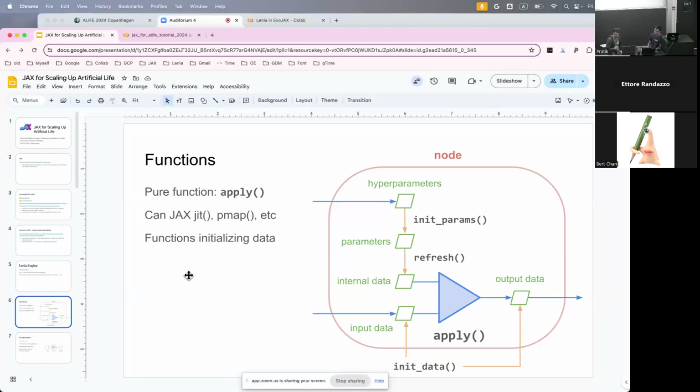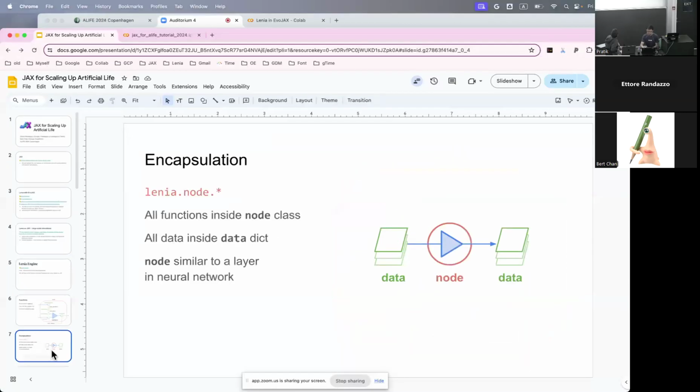Okay. So this is the architecture of a node, which is like a neural network layer. The main thing is the apply function here, which is a pure function that applies the logic, and it should be able to be jittered. The others are just initialization functions, and the green patches are data, like arrays inside the data. So the overall architecture is we have a dictionary of data passed through the main logic of the node and then we have an output data.